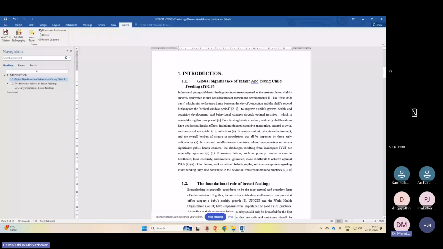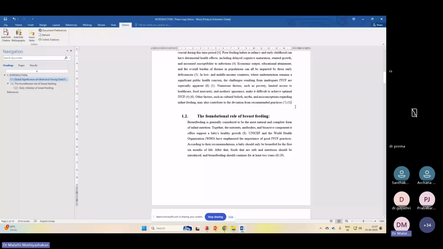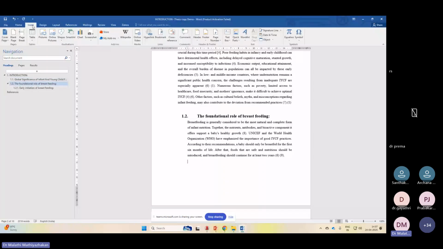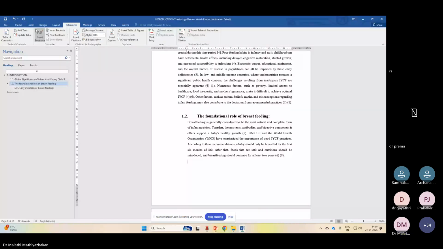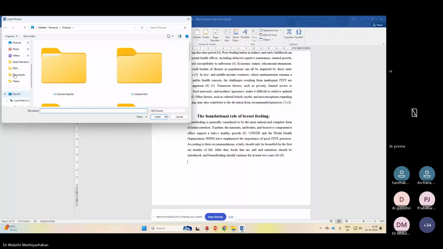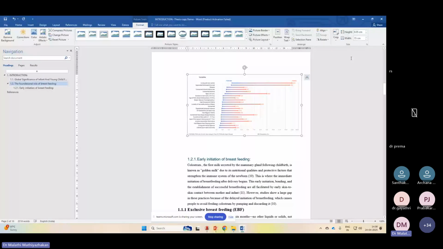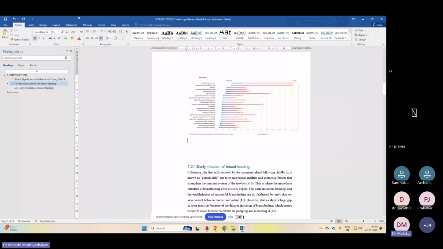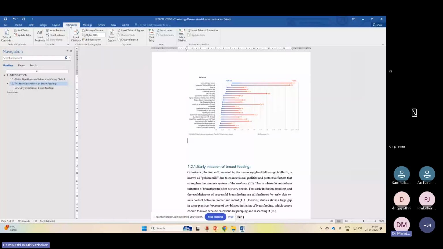And if you have some pictures, how do you generate your list of tables or list of figures? That's what we are going to show now. Again, we'll go back to the references, but before that, I'll just add a picture. So suppose I have a figure here. Now I just have to give a caption for this figure. Go back to references. Here we have an option, insert caption. Earlier we used the option insert citation, but now we are going to insert caption.